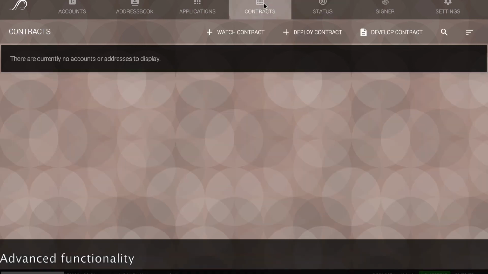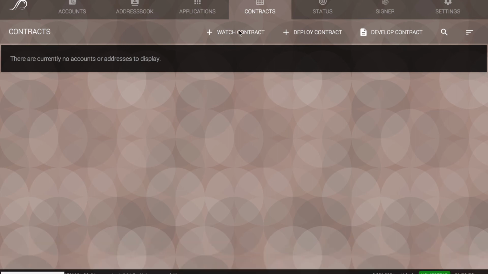Check out the contracts tab. All right, so watch and deploy contract. Presumably I could add something like when the existing contract's out there and interact with it. They probably have some sort of auto generation with the ABI to allow me to enter the information into an interface. That's pretty cool.